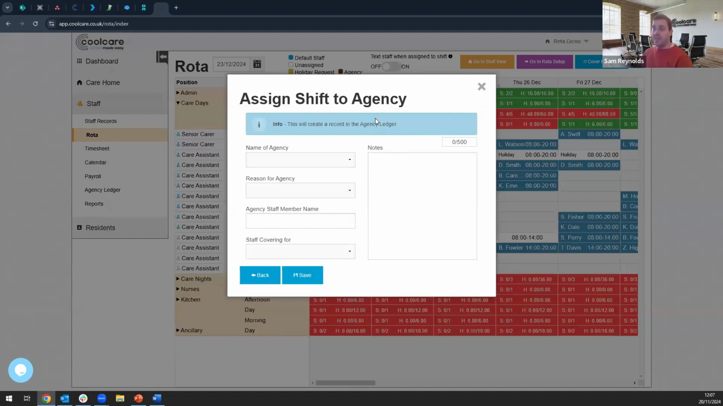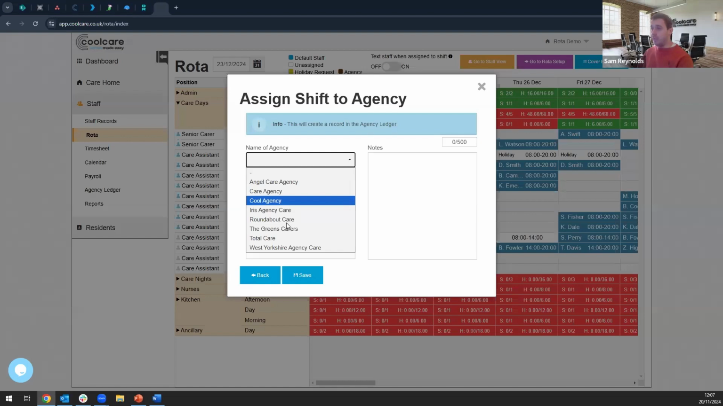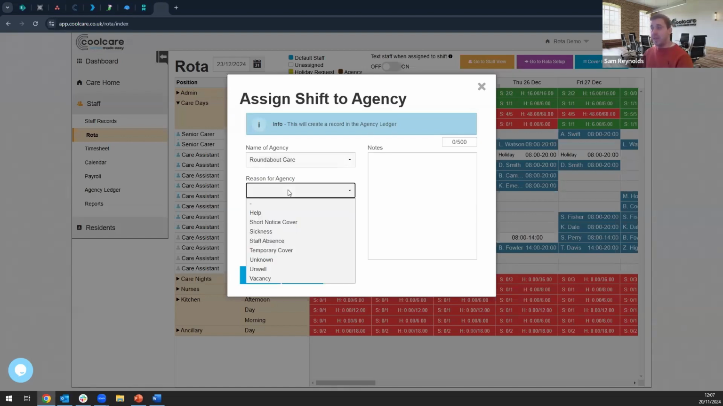And there's a couple of things we need to fill in to get the information on there. Firstly, the name of the agency. And these will be customized on your system. These are lookups in CoolCare that you guys can customize and have different agencies you would use on there. So we'll go with Roundabouts, for example. And then your reason for using the agency. Again, this is a lookup that can be customized on CoolCare, so you may see different options on yours compared to mine, but it's just different reasons for using agency that they might have.